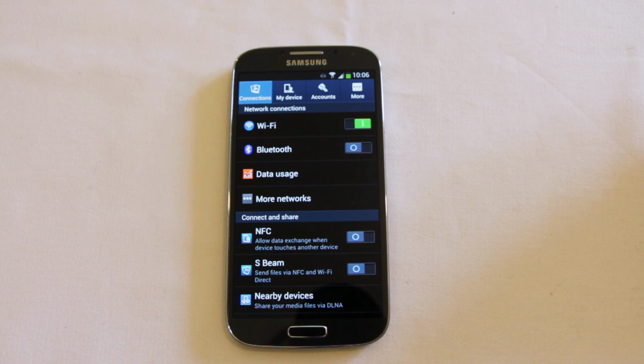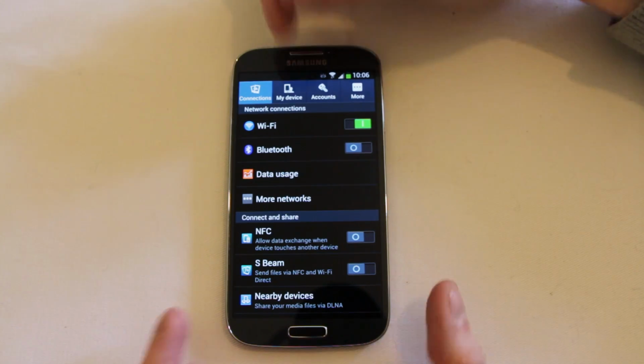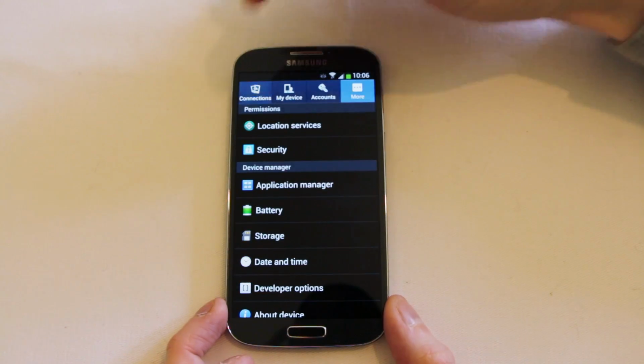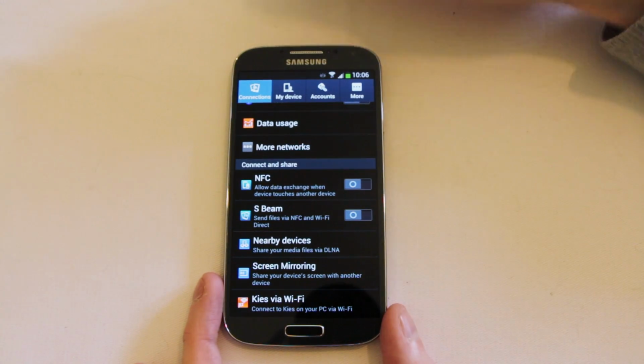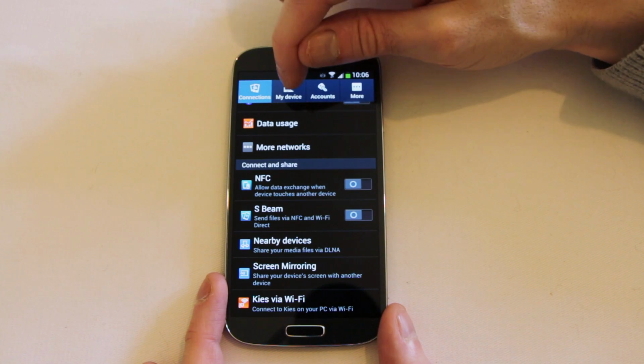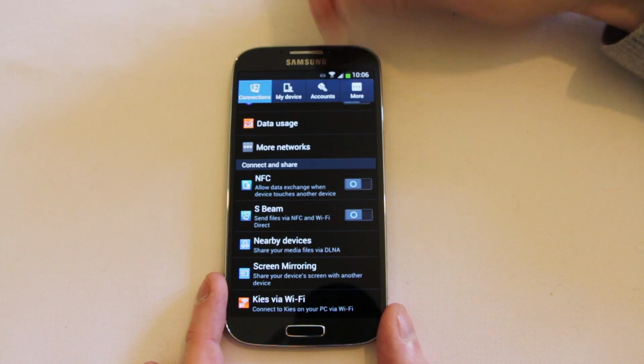So with the Galaxy S4, they've obviously taken that criticism to heart and they've split things down. So you now have these tabs along the bottom. Previously, everything was just in one long scrolly list, which made life difficult. So now you have a Connections tab, your My Device, your Accounts, and a More option.